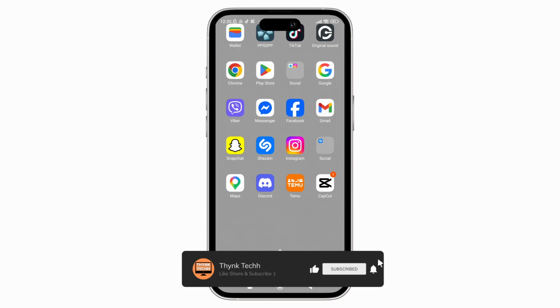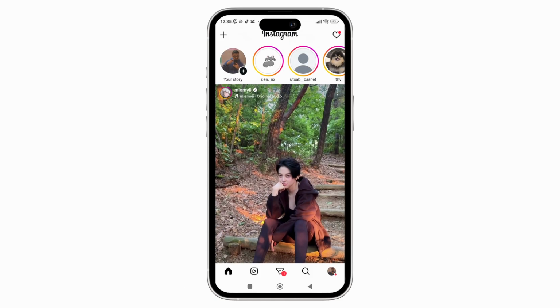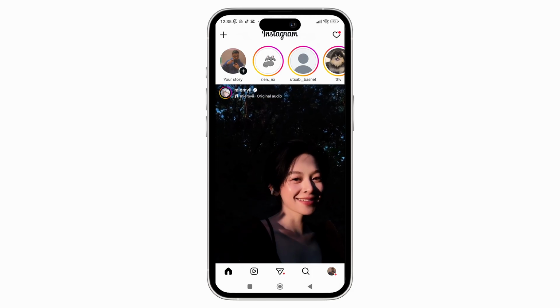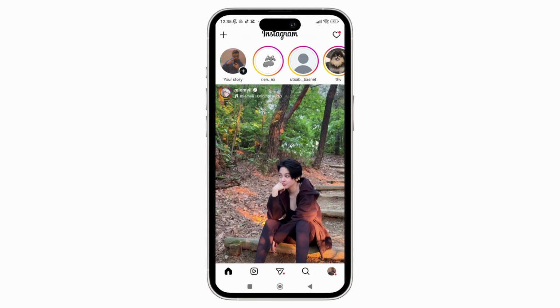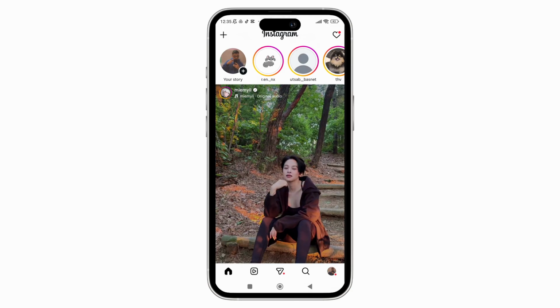So here, first thing first, open the Instagram app on your phone and make sure that you're logged in to your account. And now here, once you're inside the app, just tap on the messaging icon which can be seen in the bottom center of the screen.